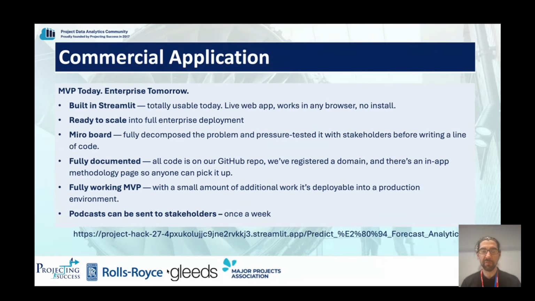What we've built is an MVP that's fully usable. We've currently built it in Streamlit because of the agility that we needed. It's a live web app, works in any browser, it's ready to scale.